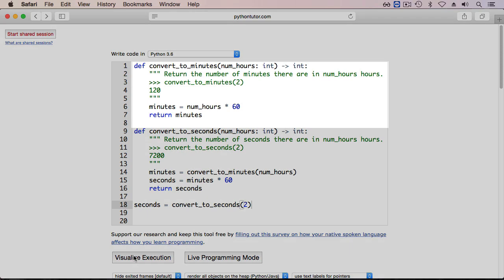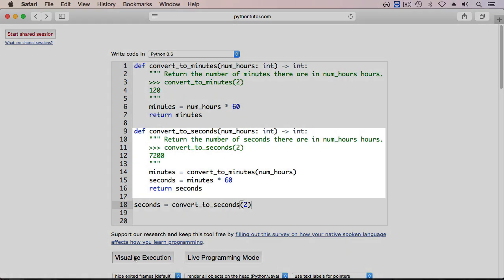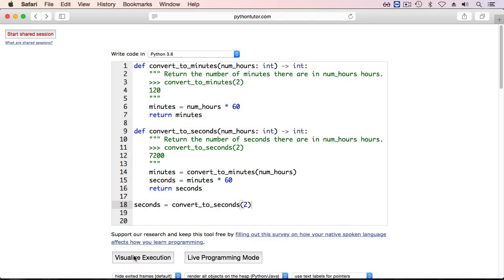Here we see function convert_to_minutes, which we explored in the function visualization lecture. We have added function convert_to_seconds, which converts a number of hours to an equivalent number of seconds. Convert_to_seconds does its work by calling convert_to_minutes, and then multiplying the result by 60. Let's use the visualizer to explore this.